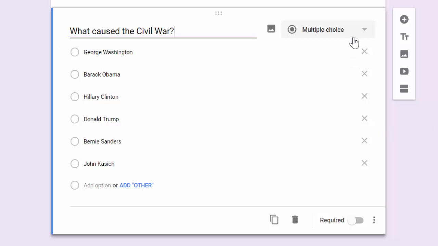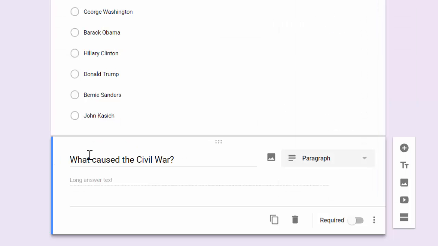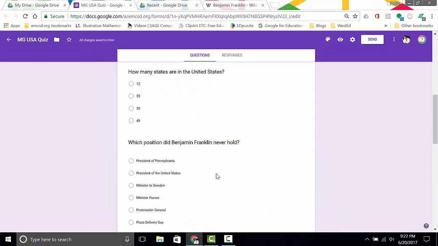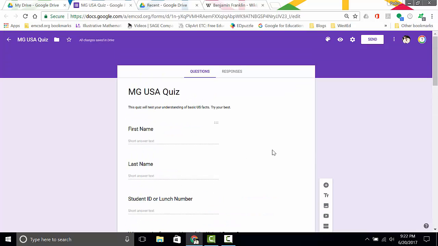And this one is an open-ended question, so I'm going to change this from a multiple choice to a paragraph. What caused the Civil War? Long answer text. And that's basically all I'm going to put into this test. It's a very short test, but it's just to give you an idea how to build one.